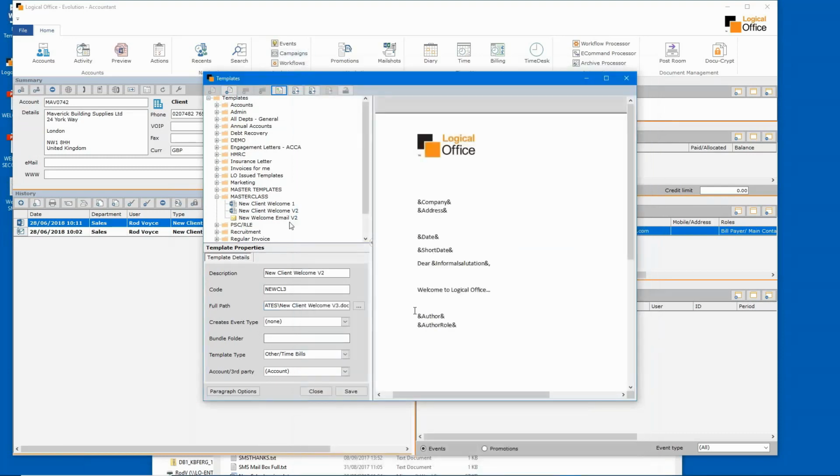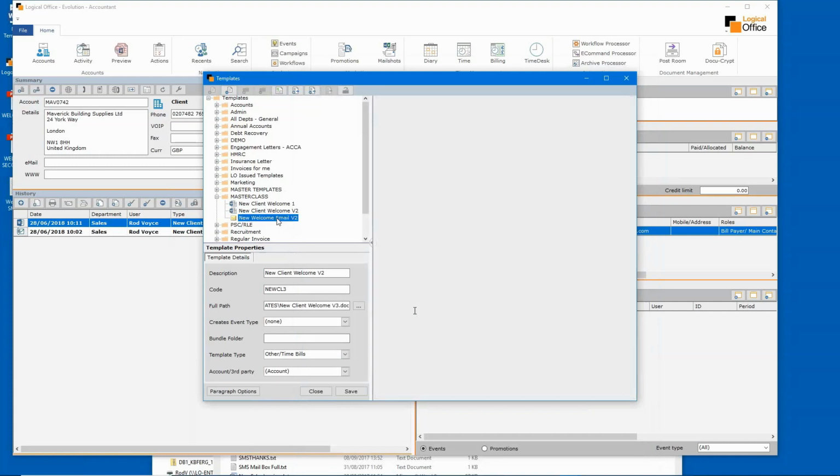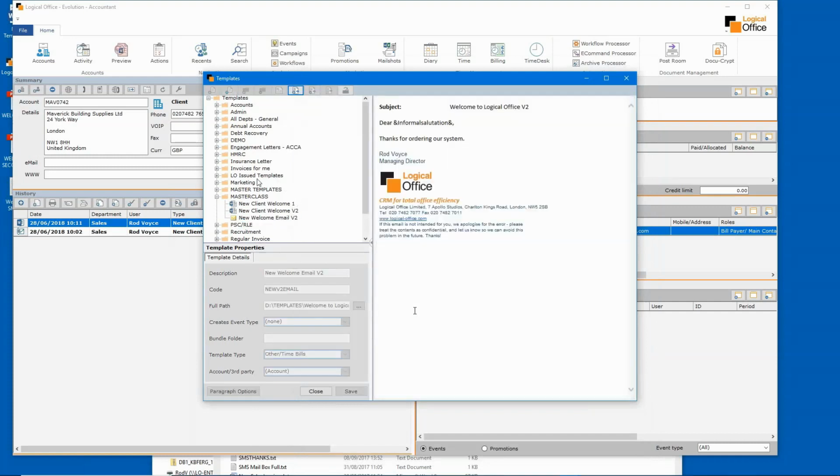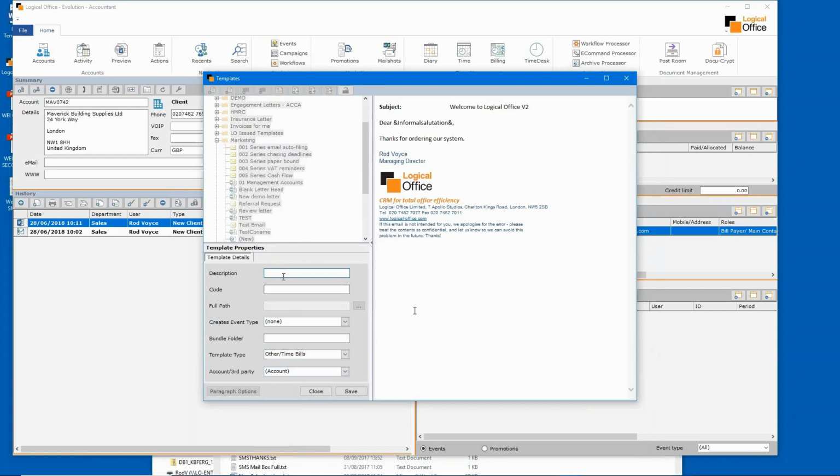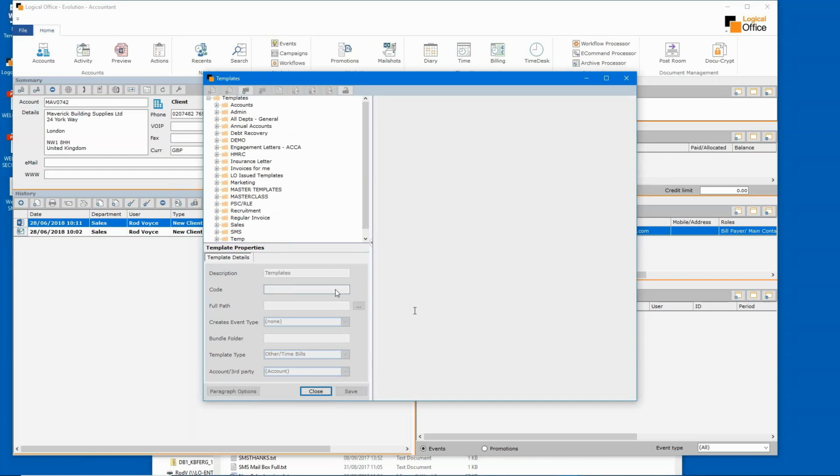So that's how to clone templates. Exactly the same for emails. Just copy, go to wherever you want to put the email, indicate the folder, hit paste. You've got to give it a description. I'll call this new marketing email, and away you go. Doesn't matter what the code is, right? So copying and pasting makes life so much easier once you've got the template. So we now know how to create new templates. We know how to edit them. We know how to copy and paste them.